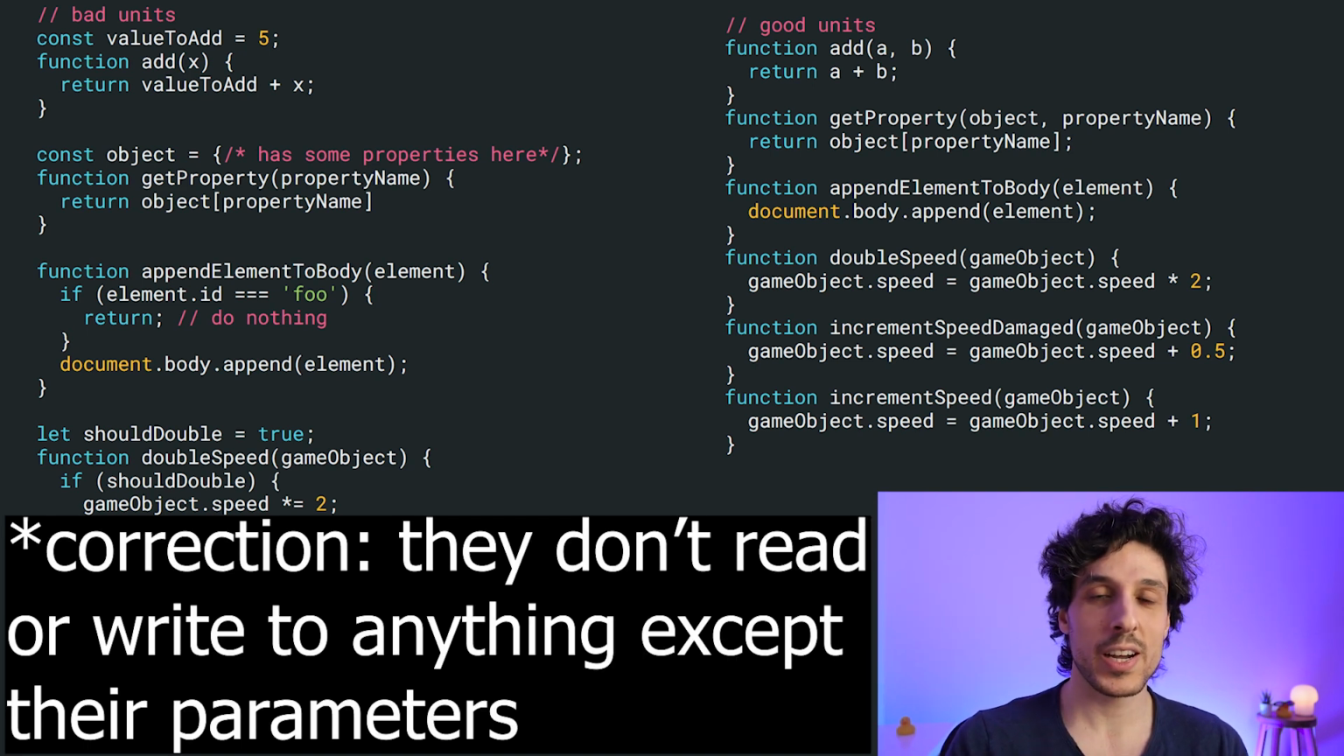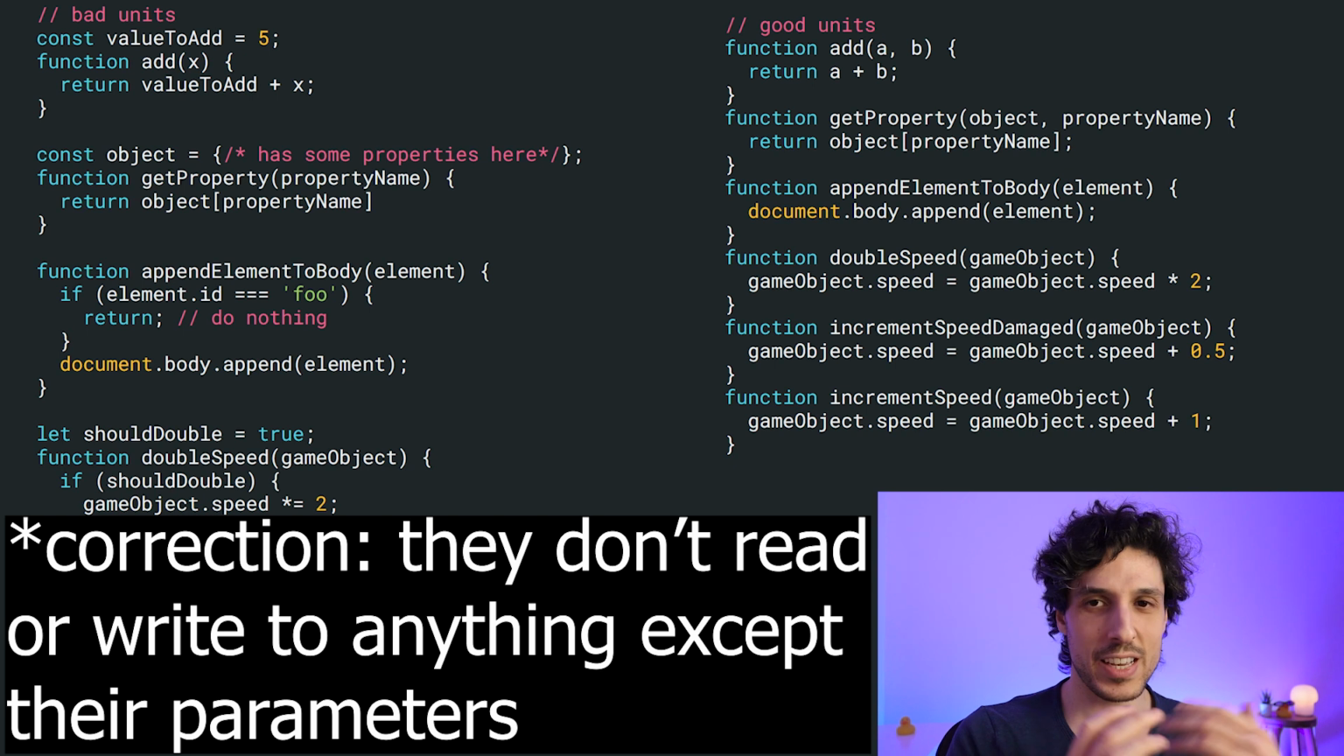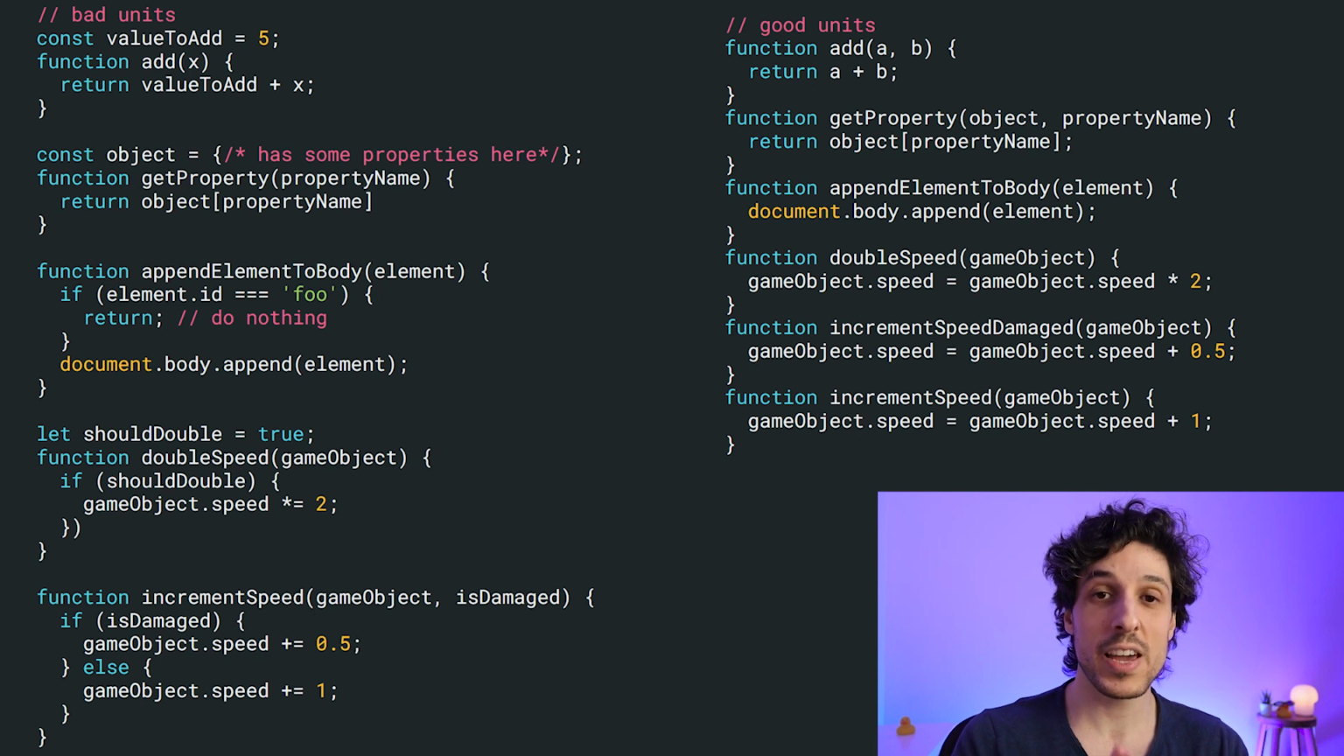They don't read or write anything to their parameters, except for the function appendElementToBody, and that's a JavaScript thing. That's because the document in JavaScript is global. And finally, they don't have any side effects unless the only purpose of the function is to do a side effect. Okay, so before we compare each one individually, here are some general notes.